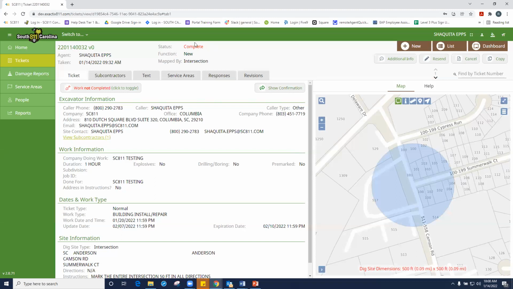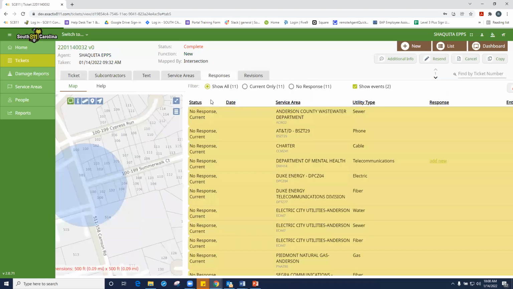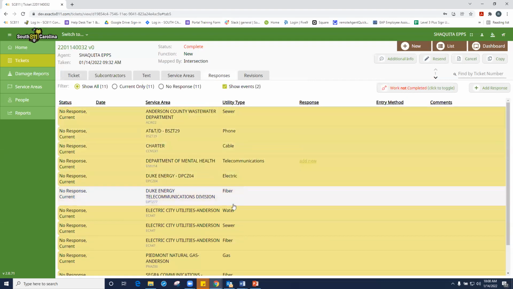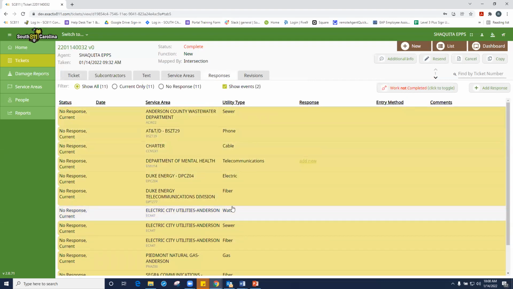This complete status does not mean that the ticket has been completed as far as positive response going, that you have a 100% positive response. The user will still have to go into the ticket and actually click the responses tab to check positive response to see what the members have stated.